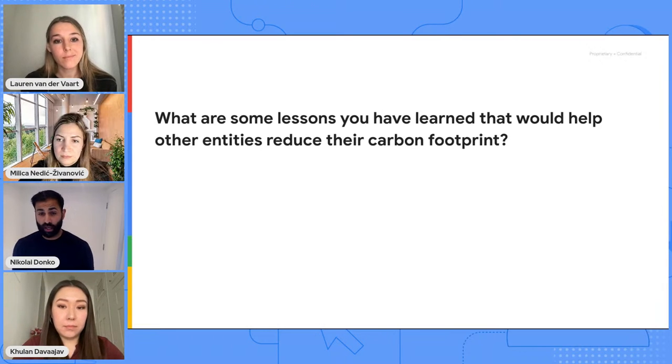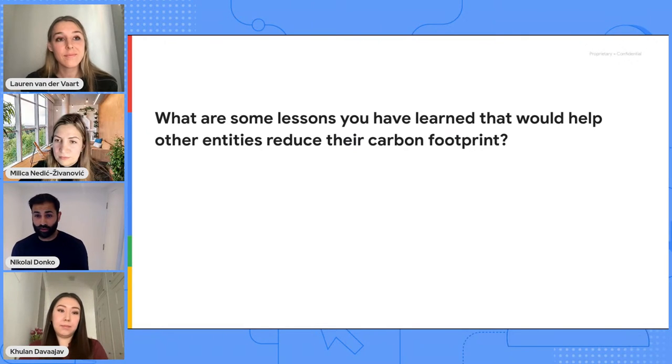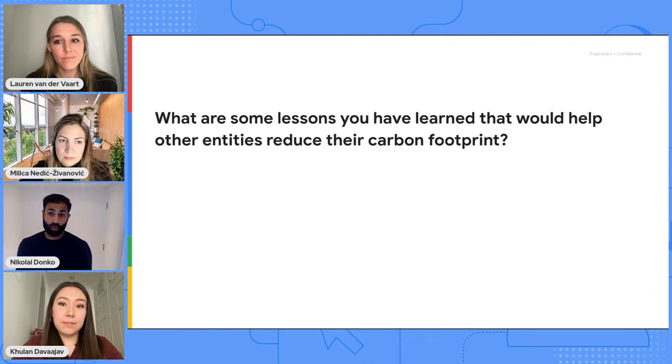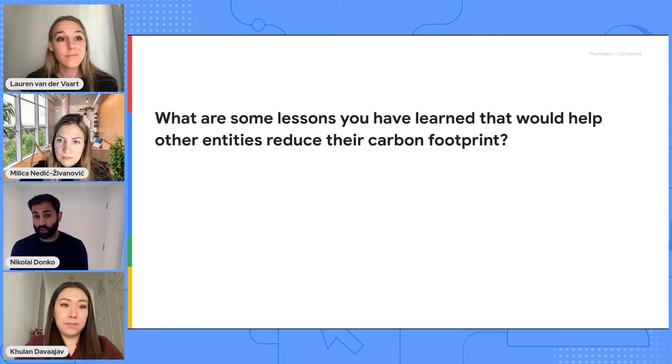And then finally, think about low-hanging fruits. So the recommendations API offers some quick and easy ways to take action and understand what your potential savings would be. And I think I saw another question in the chat about how you can get hold of Active Assist and the recommendation API. That's available to customers that have a support package, and you can then leverage all of the recommendations from within the console itself.